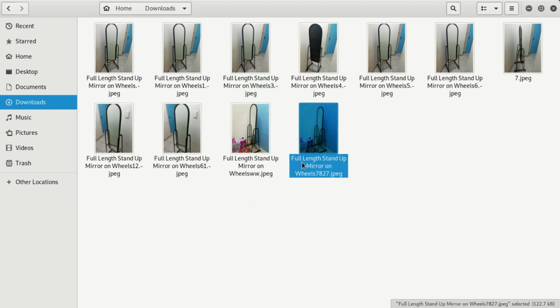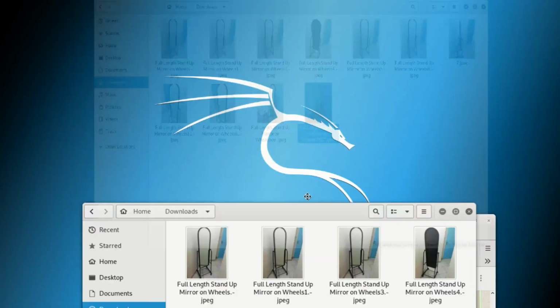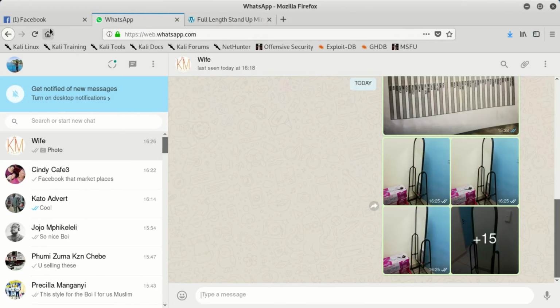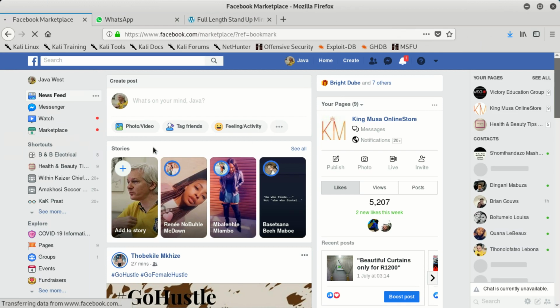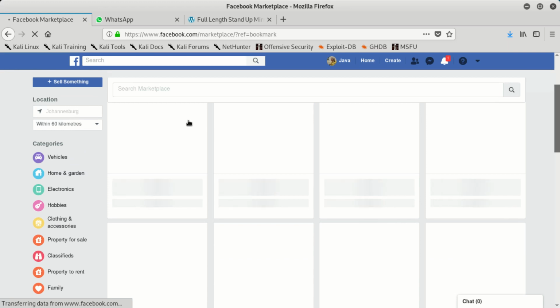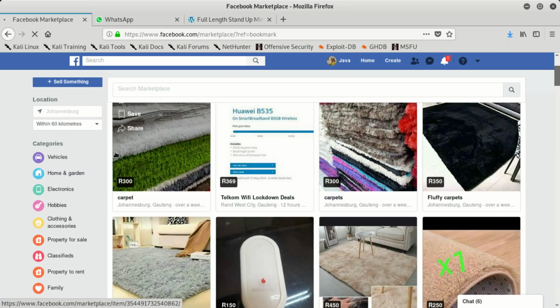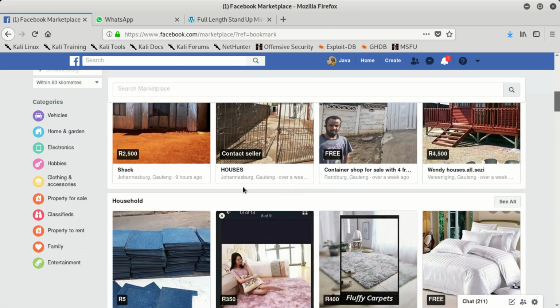Once you're done with that, we have our pictures already. What's next is to go to Marketplace. Make sure you're logged into Facebook. You click on Marketplace, and I hope you can see a lot of things here. People are selling carpets, rugs, modems, houses, everything you want, you're going to get it on Facebook, believe me.